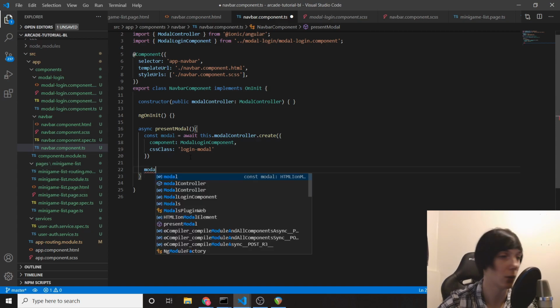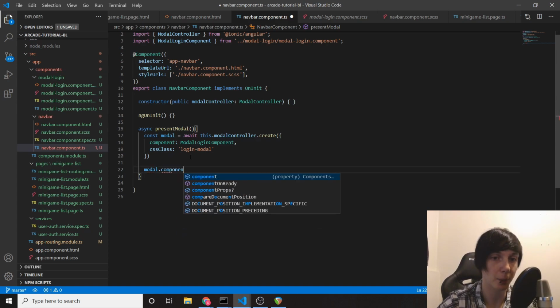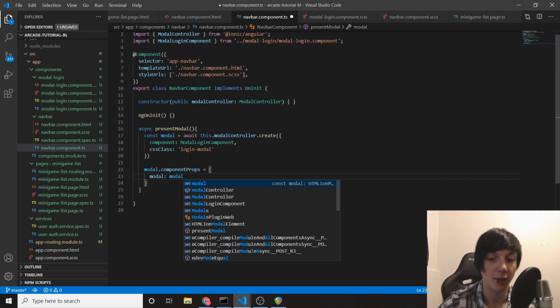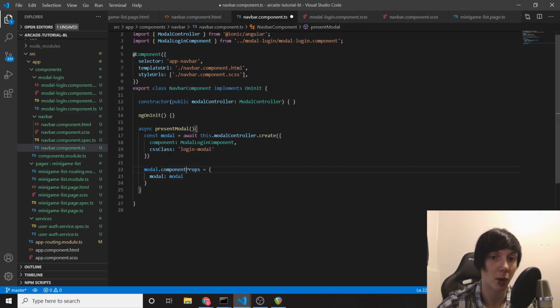Then we're going to type in modal.componentProps equals a new object, and we're going to have a modal value called modal. And this is basically just allowing us to create a variable inside of our modal called componentProps, and we are sending the modal or the component the value of the modal. And that sounds really confusing, but basically this modal has the ability to open and close, which you'll understand.